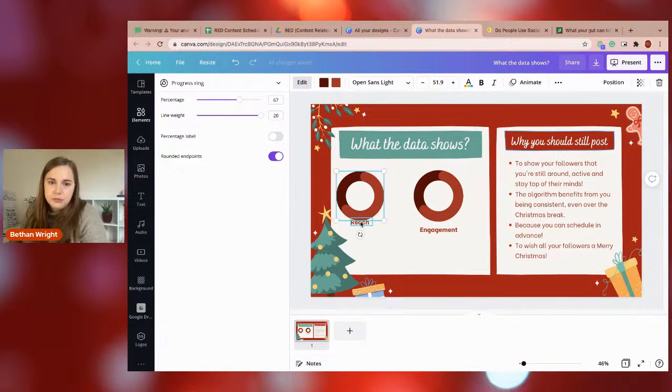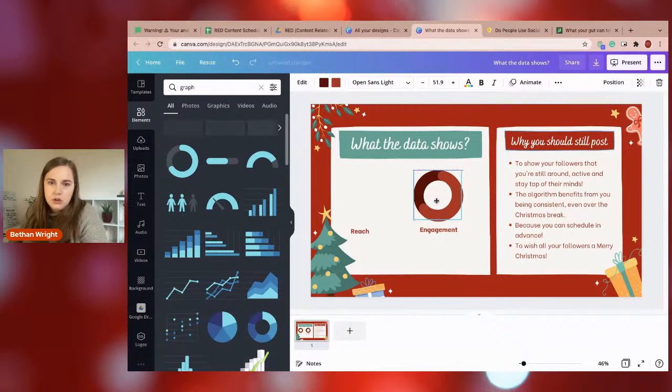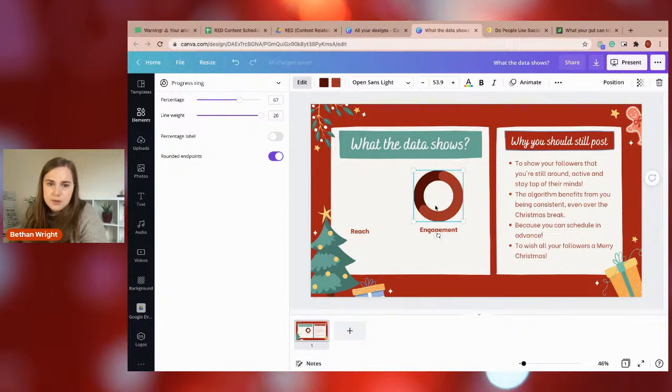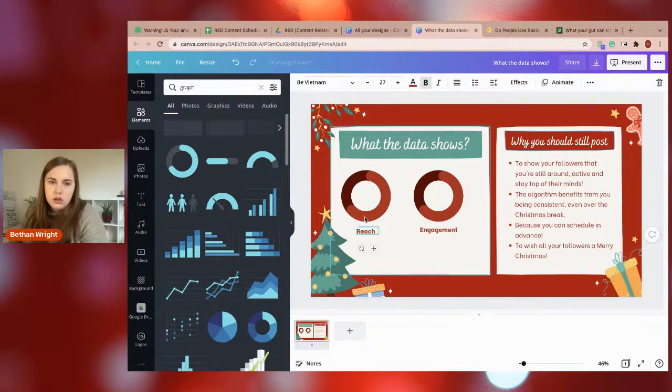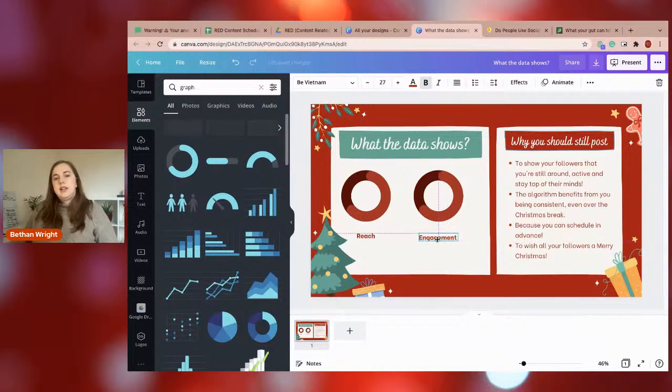So I don't think that's necessary in this case. I want to make sure these are exactly the same size. There you go. Okay. So yeah, it's just a case of going away and finding that data.